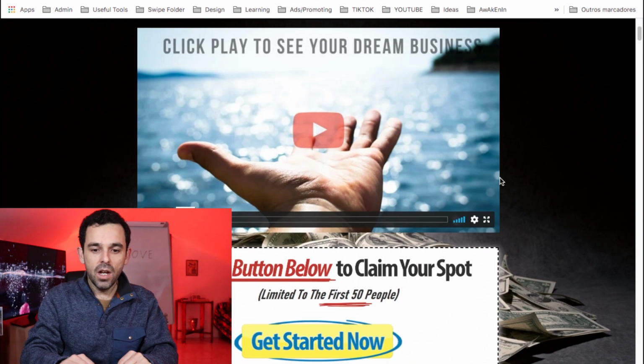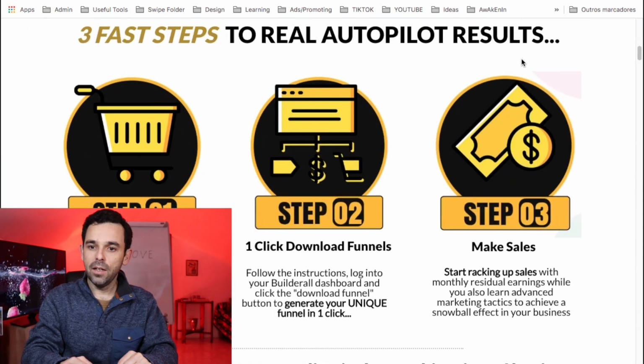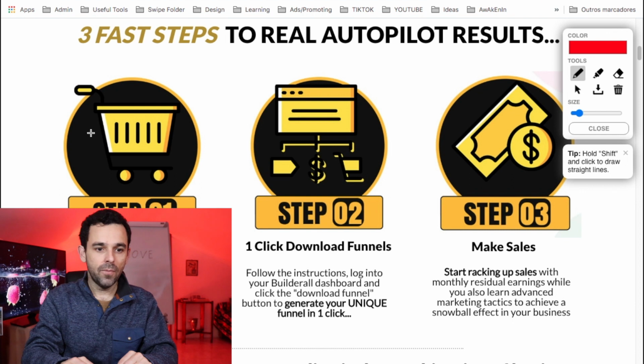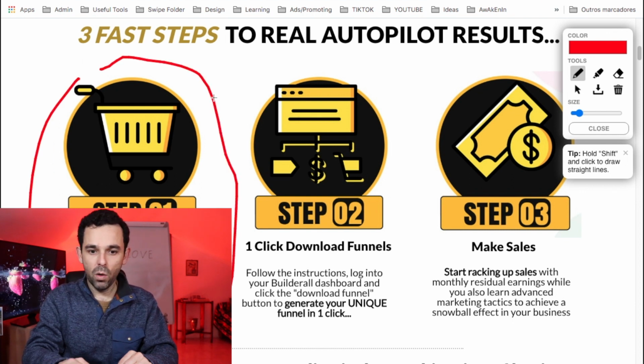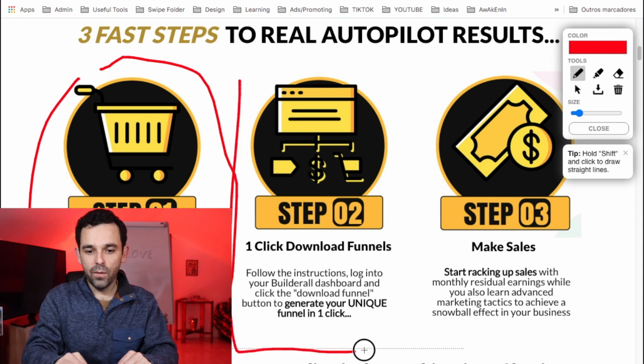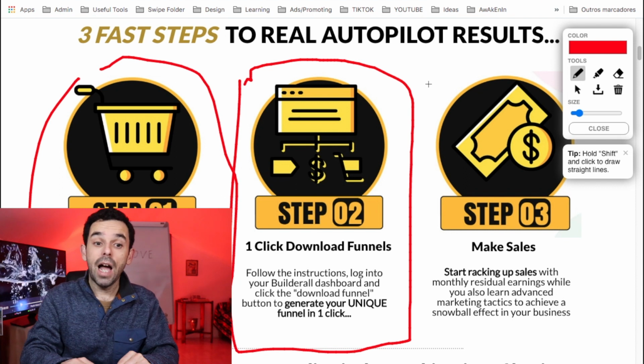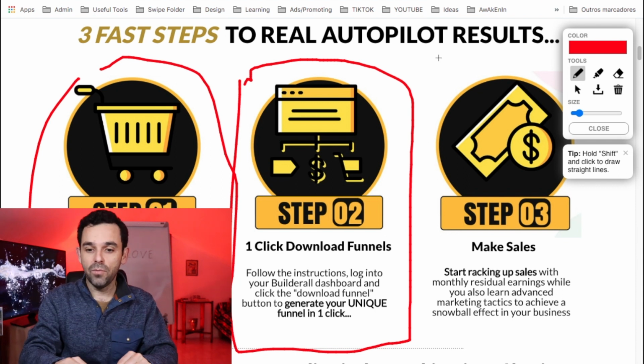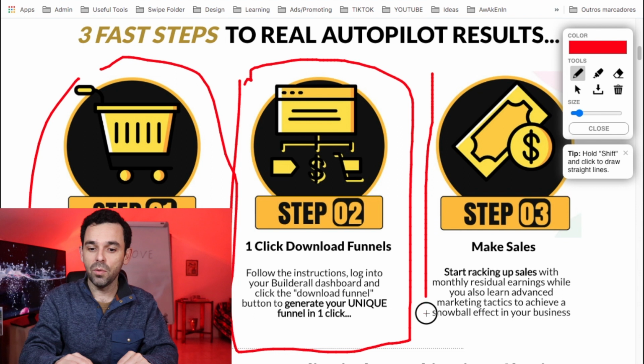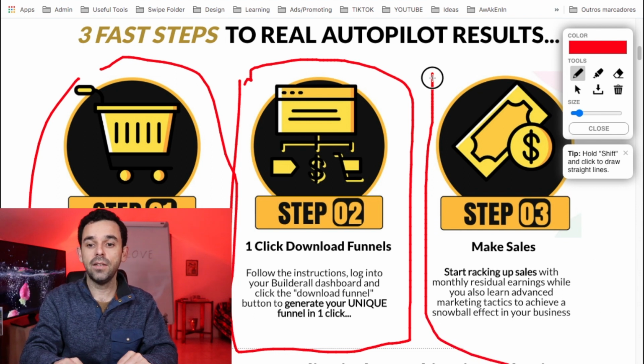And so the thing with this is, once you get it for $1, once you purchase, so you purchase right here, this is step one, and then you click to download the funnel right here once you pay the $1, and then you'll have this exact funnel, which is the one that I'm talking about, ready to make sales with Builderall. And let me tell you something, guys.